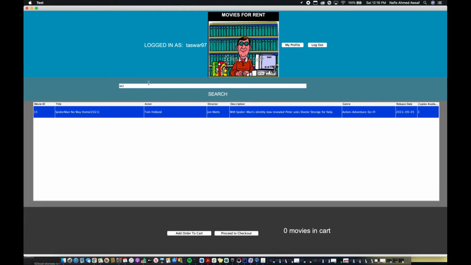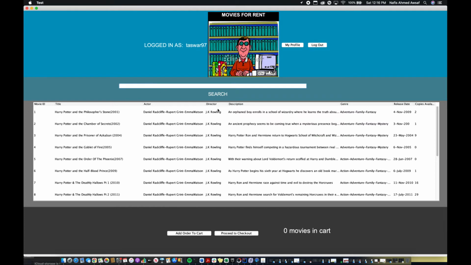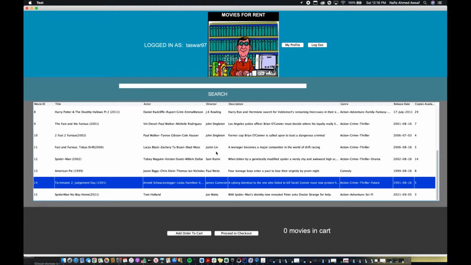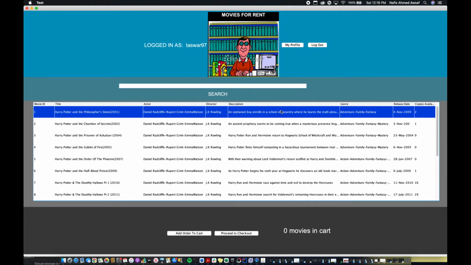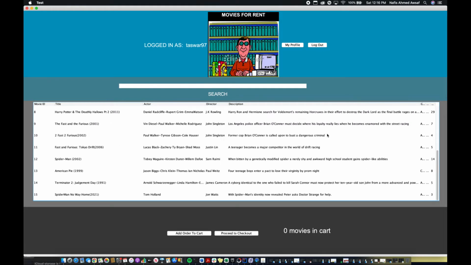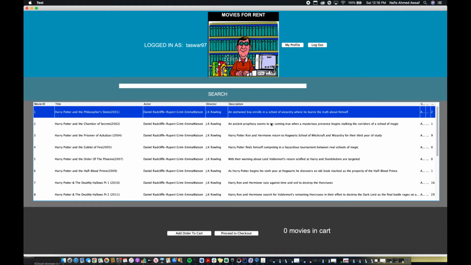This is sort of like a global search. You can even search by director. Let's say I want James Cameron. As you can see from the table, there's only one James Cameron. And there we go. So this search function goes through each movie object, it's a global search. And let's say you want to see the description, you can scroll this all the way to the right, and then you can read the whole description. And this concludes functionality 4.2 of our program.